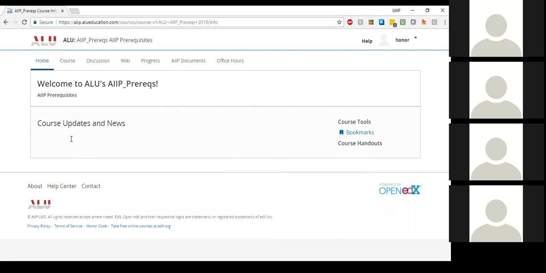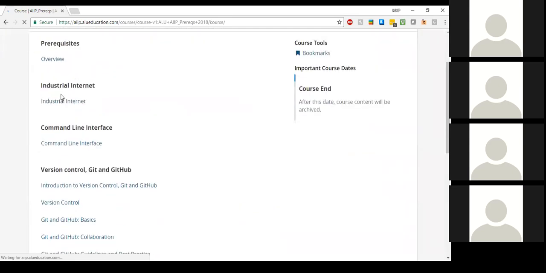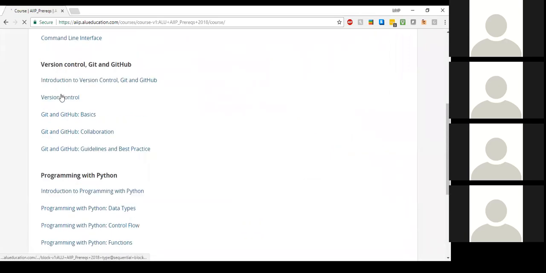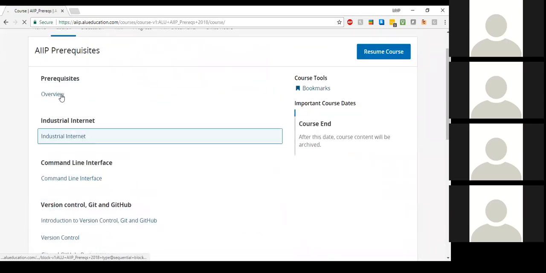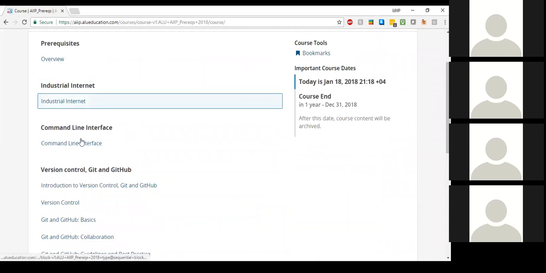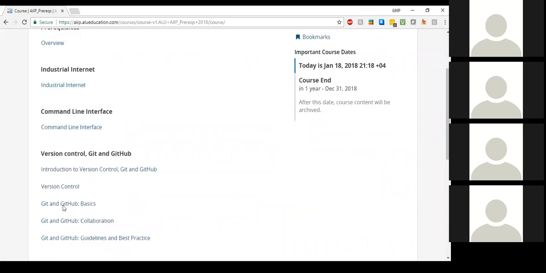The next place you probably would navigate to or have navigated to is the course page, which is where all the content lies for the program. Right now, we have all the Python content loaded up in there. You'll notice that the different units for each section are listed. So industrial internet would be the section. Unit 1 is industrial internet. Same thing for command line interface. Version control has multiple more units underneath. And then this programming with Python section also has multiple units underneath.